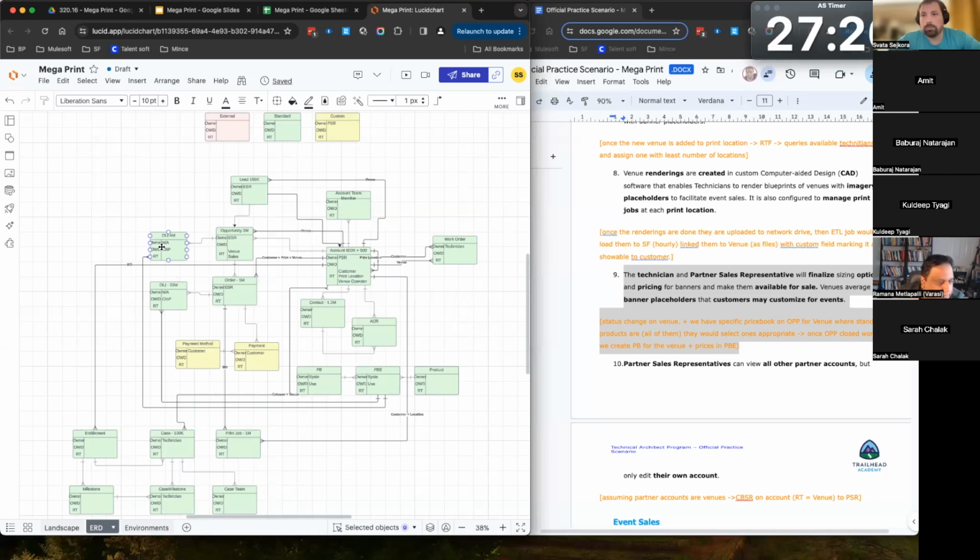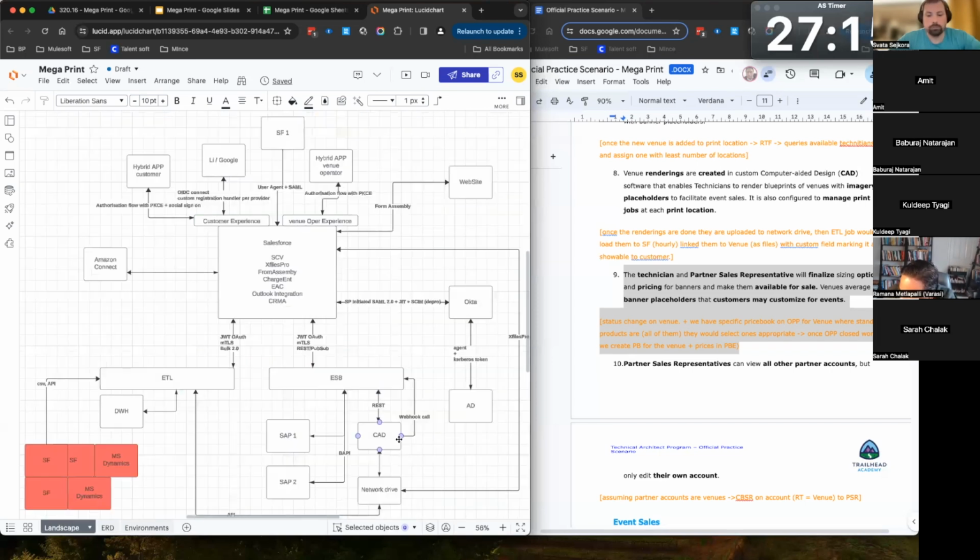Sarah? Yeah, sorry. If you go back, please, on your system landscape, you are using three mobile apps. Among them, you are using two hybrid mobile apps, one for the customers and one for the venue operators. Can you explain to me, please, the need behind using the hybrid apps and the need behind having an offline access for the customers?